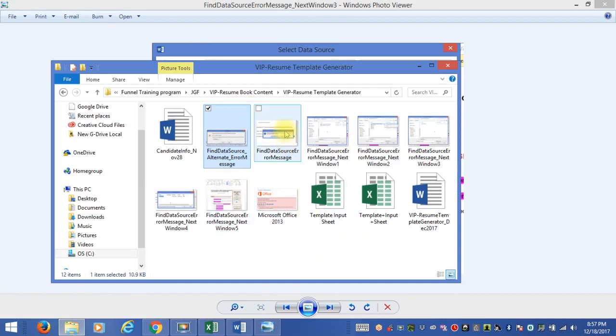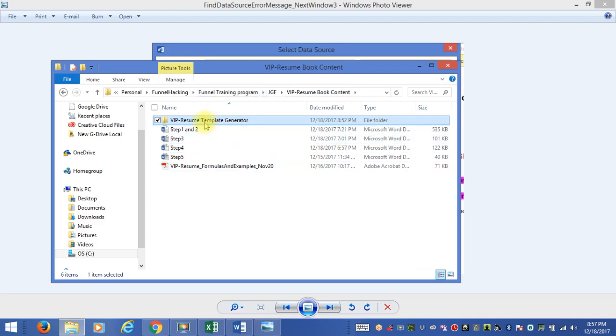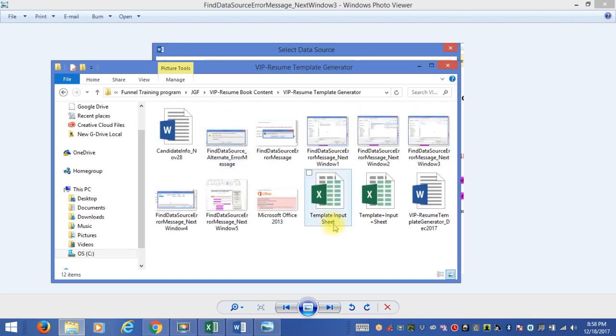So I'm here in my VIP resume. Let me go back here. So you see I'm here. It's called VIP Resume Template Generator. That's the folder where I stored my first file, the first Excel file. If I open that folder, this is the Excel file here. It's called template input sheet. So this is the file you have to select following that process.